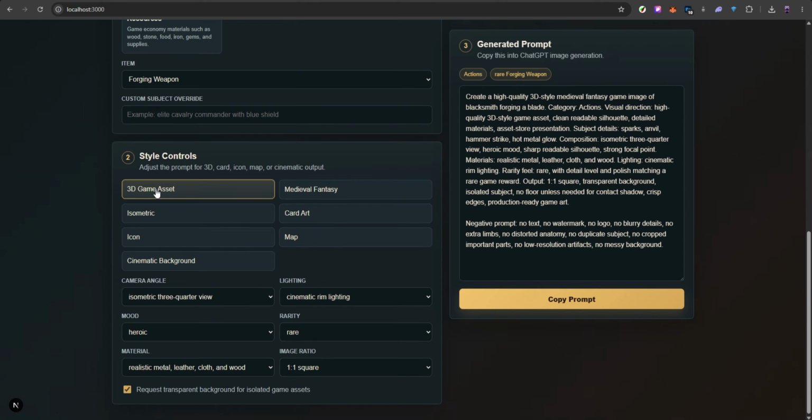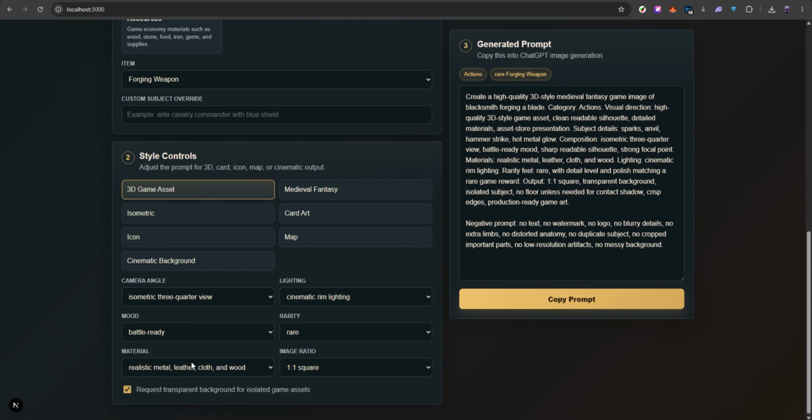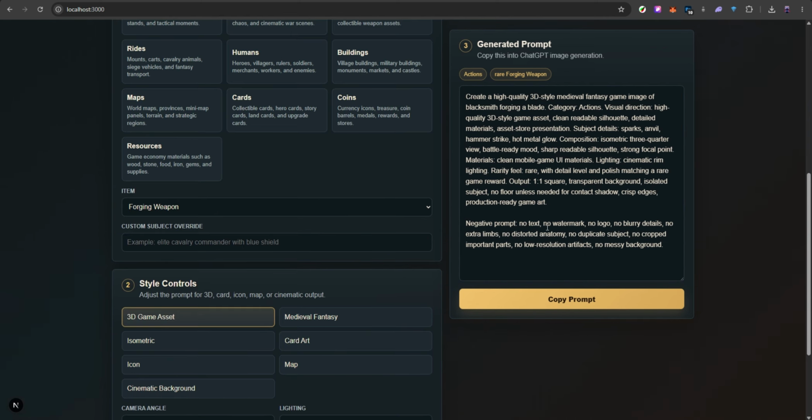And the 3D assets, the style controls, and here is the camera angle, mood, material, lighting, rarity, and the image ratio. So we also have transparent background. Let me, okay, and the mood, battle ready, and the realistic, we can clean.